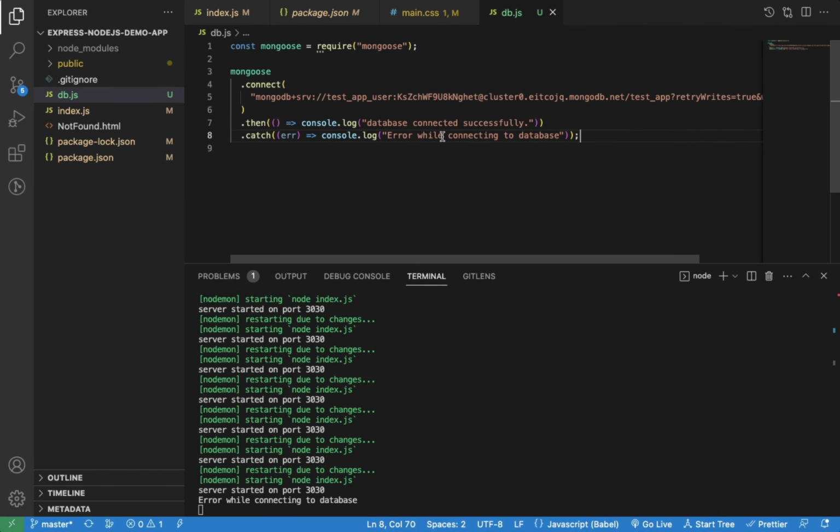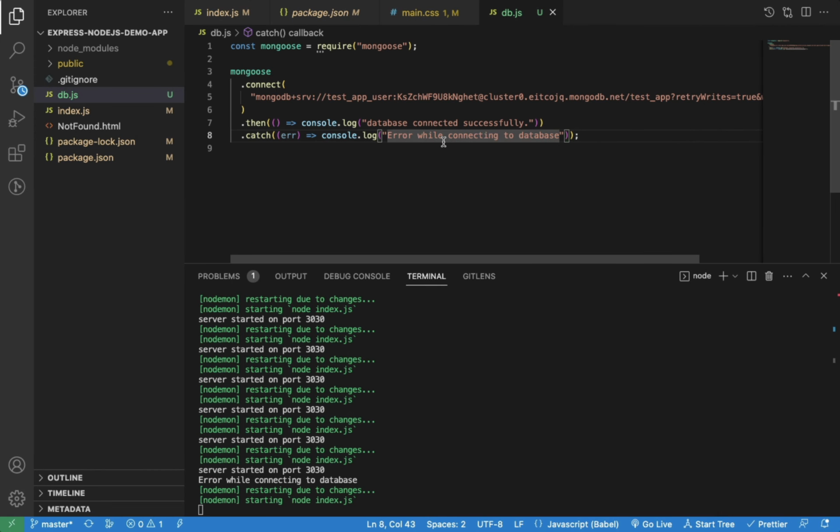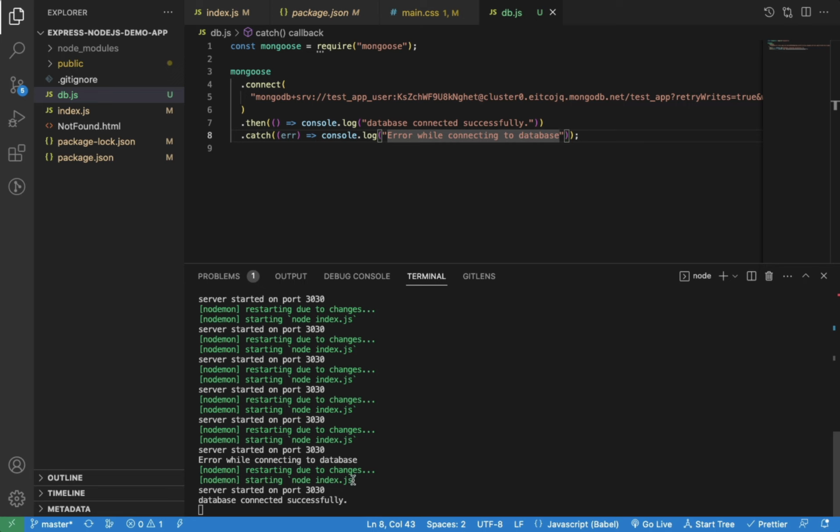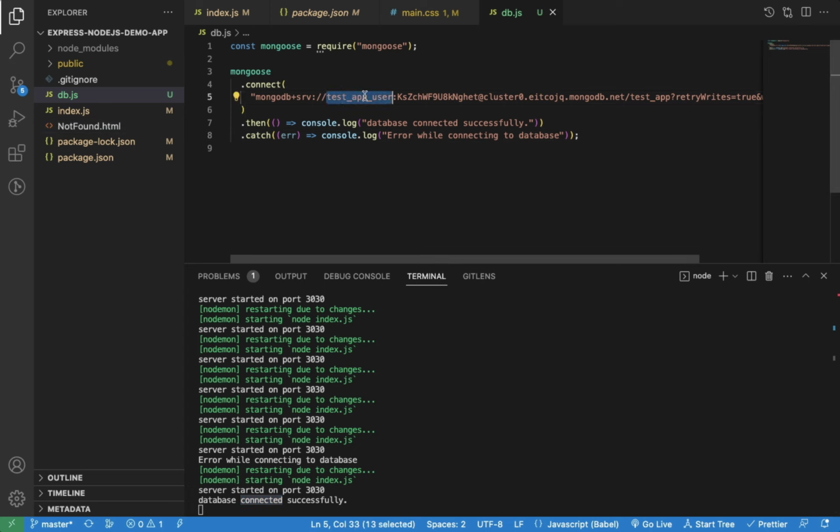Let's save any of the files so NodeMon will run again. We can see now the connection successful message. One thing you should remember is that you should not mention your database credentials like username, password directly in the code. That's a big security issue because anyone will be able to access your database using those credentials.